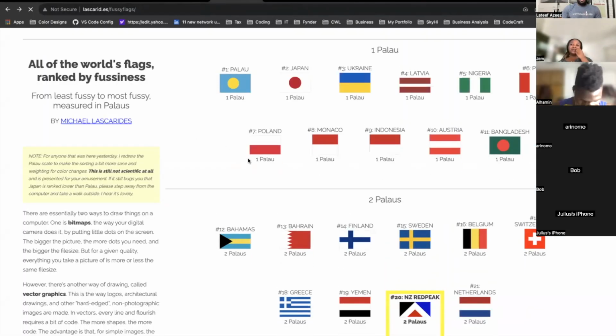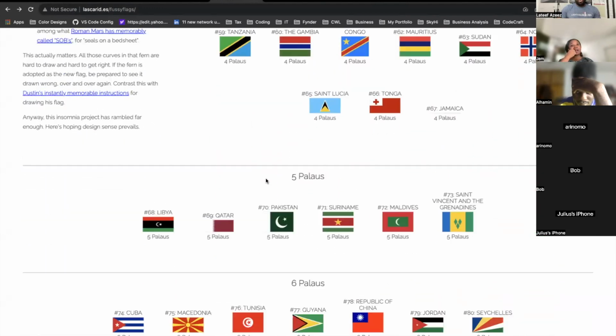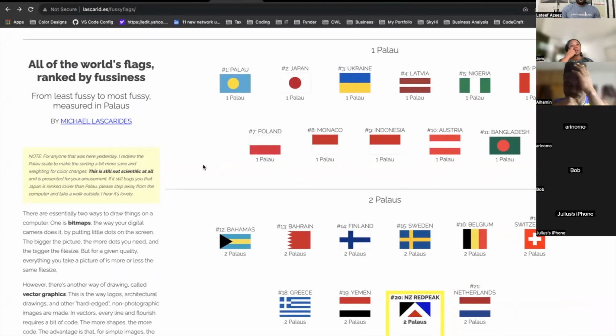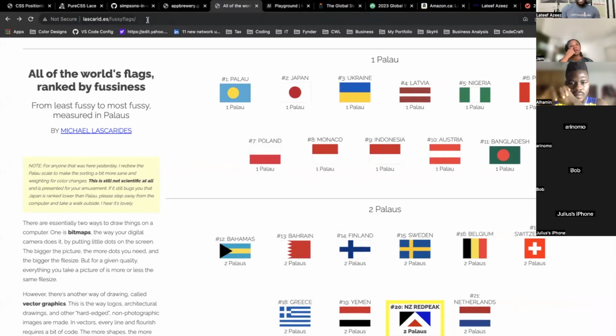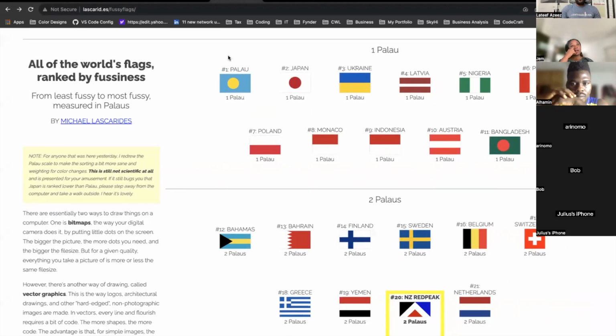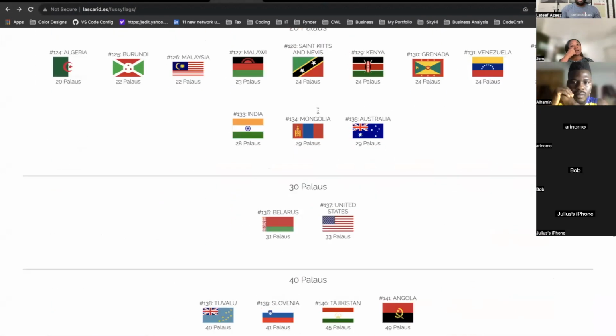So that flag idea came from this website. The website is built by somebody called Michael Lascaridis, a good CSS developer as well. He tried to show his skill by building a lot of flags in the world, and he now left this website for us in case we want to also try our skill. It starts from the most simple flags to the most difficult flags.